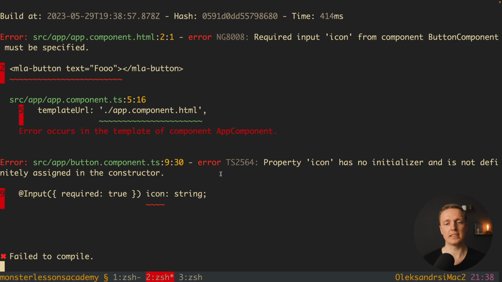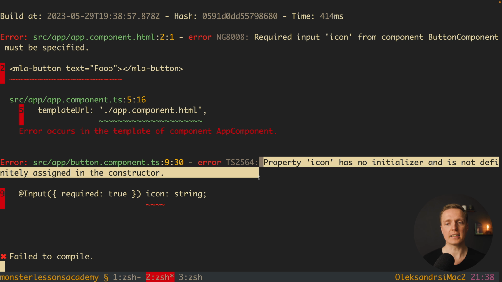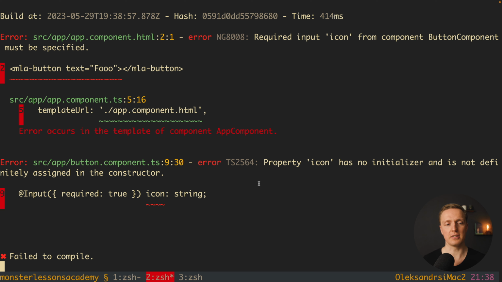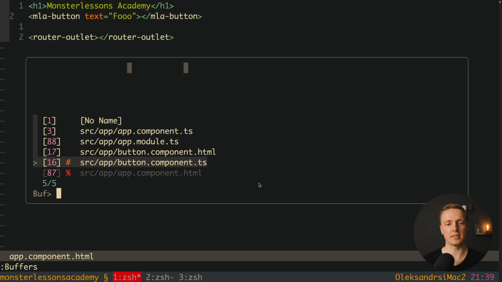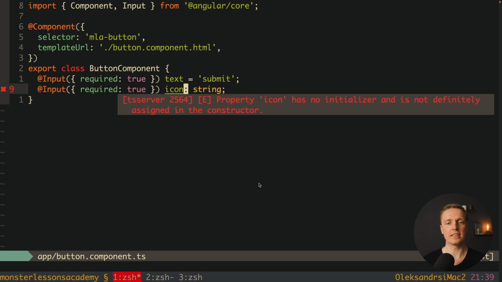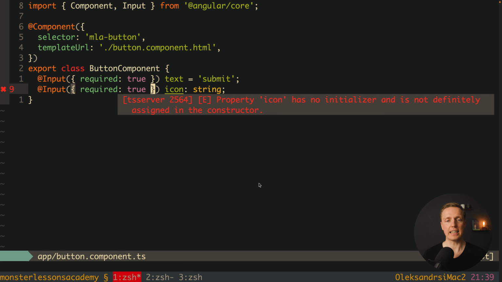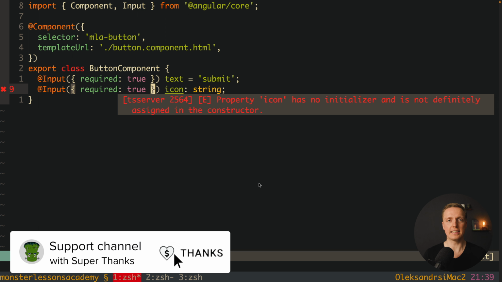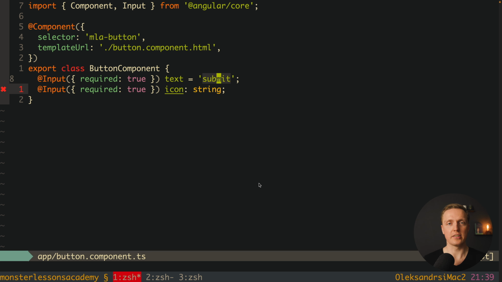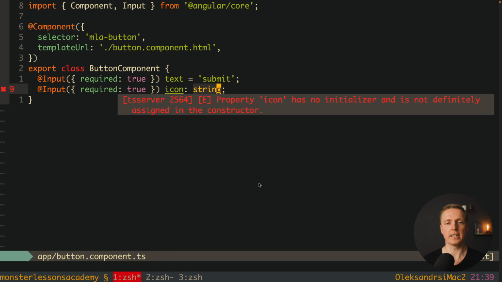But actually here, as you can see, I am getting another error. Property icon has no initializer and is not definitely assigned in the constructor. What does it mean? Inside our button TS, we are getting an error for our icon. TypeScript does not care if we provide it inside a decorator required true, it still says that we must provide an initializer, and here we don't have an initializer, which means it is undefined by default. And actually for me it doesn't make any sense. We either say it is required or we provide a default value, which means required is a nice decorator, but it still plays badly together with TypeScript.